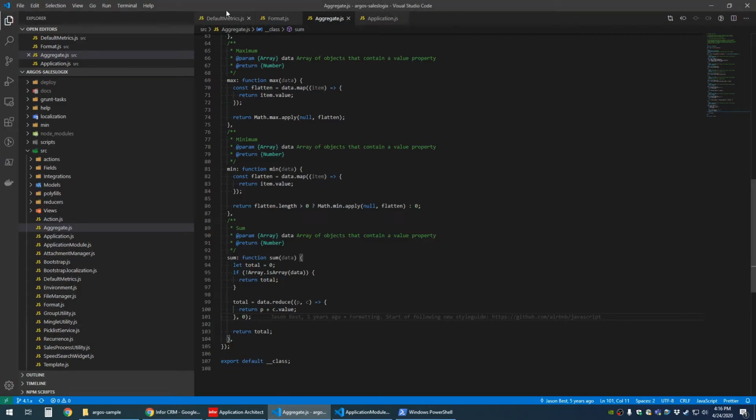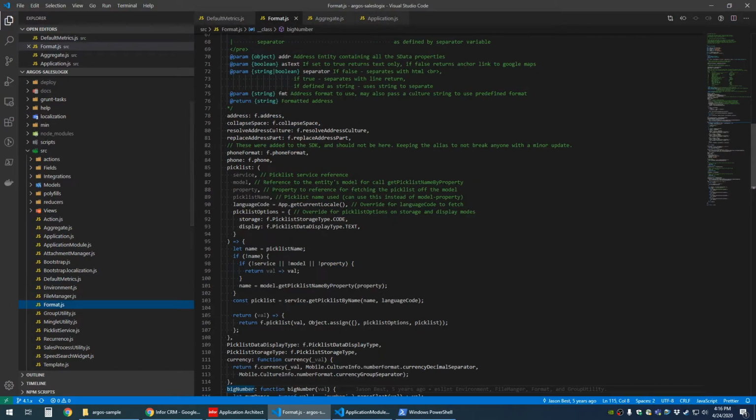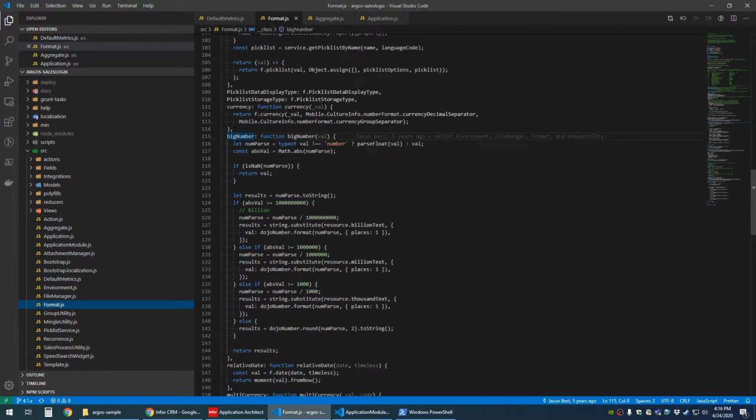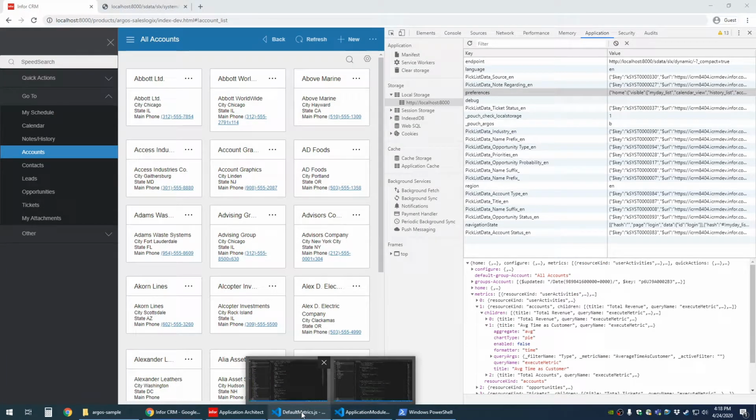Similarly, the formatter for that is next, and that comes from the format module. So source format, here's big number. After the aggregate runs, it's going to get passed here and formatted, and then displayed here in the widget.